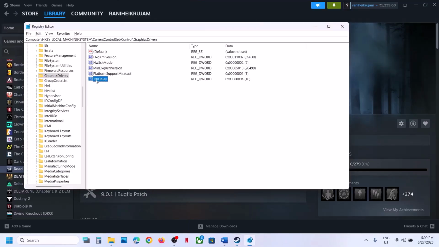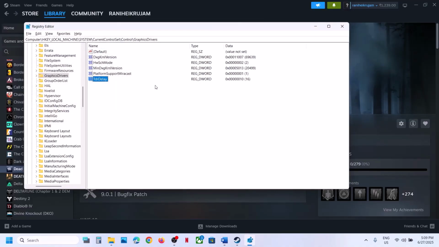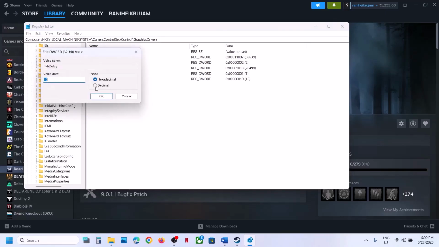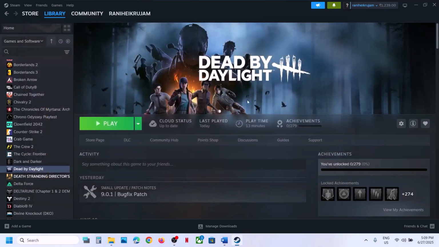So for TDR, make sure that you try both. Hexadecimal value to 10, click on OK, launch the game. If that does not work, restart your computer. After the system restarts, you can again select decimal and this time type in 10 over here, click on OK, launch the game and then check. Still not working, restart your computer and then launch the game.